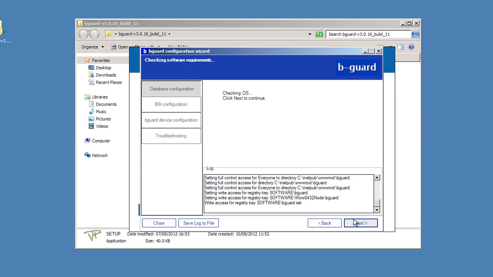It is now checking the OS and settings, and when it has run, assuming no errors have returned, click Next. It's now checking the IIS status, and you can see progress in the log area here. Firewall checking is now underway, and again we click Next when it has finished.